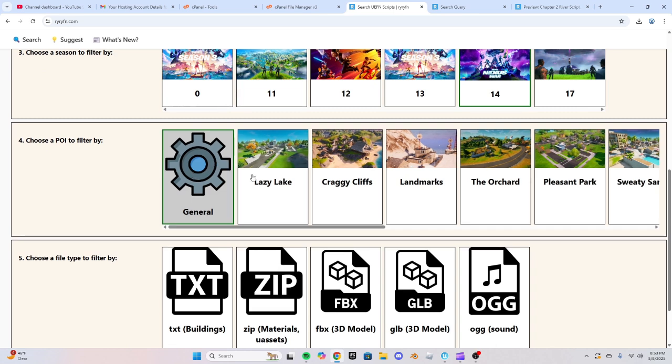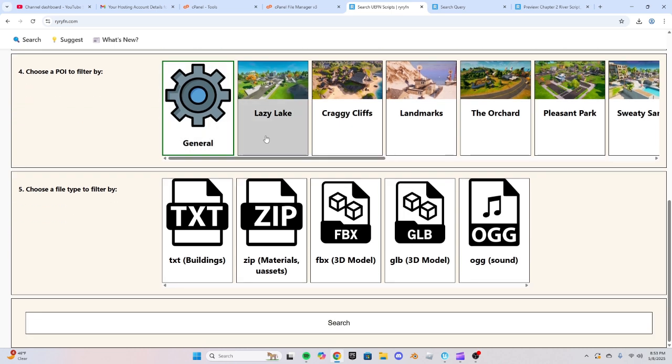In general is just anything that's not really related to a POI, but is still in here. So this would be like height maps. This would be like image textures. This would be just like nature scripts and stuff. So materials, whatever it may be.